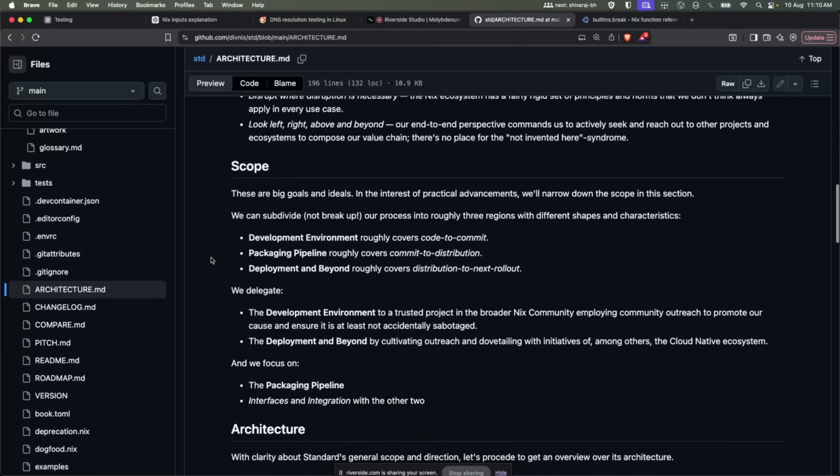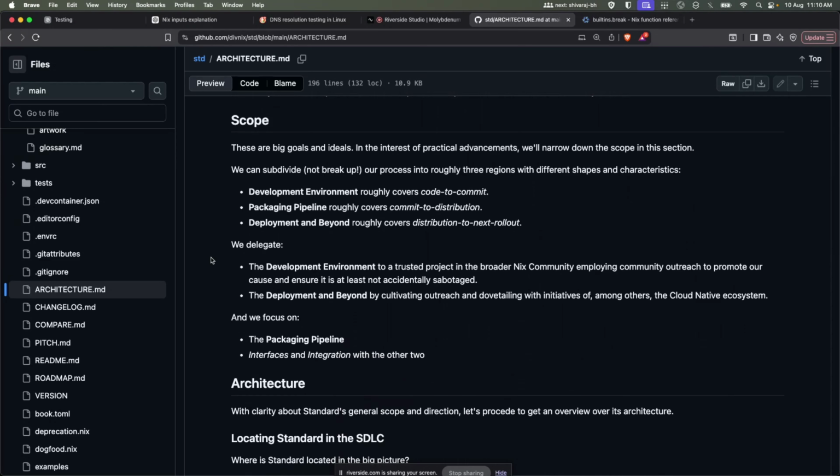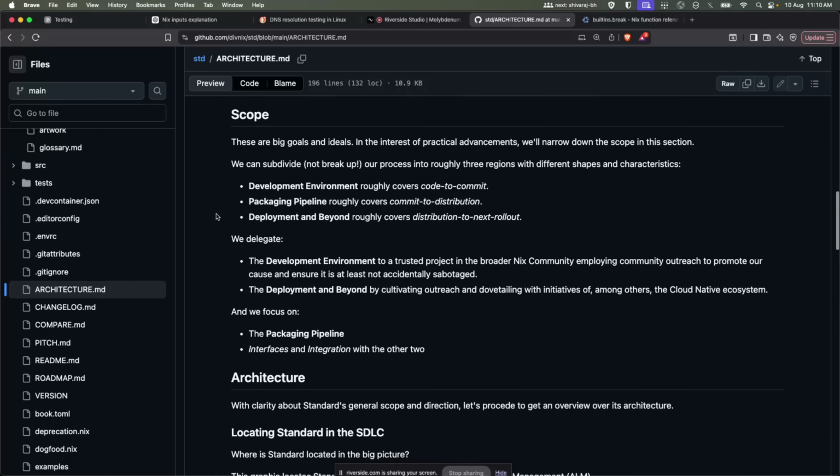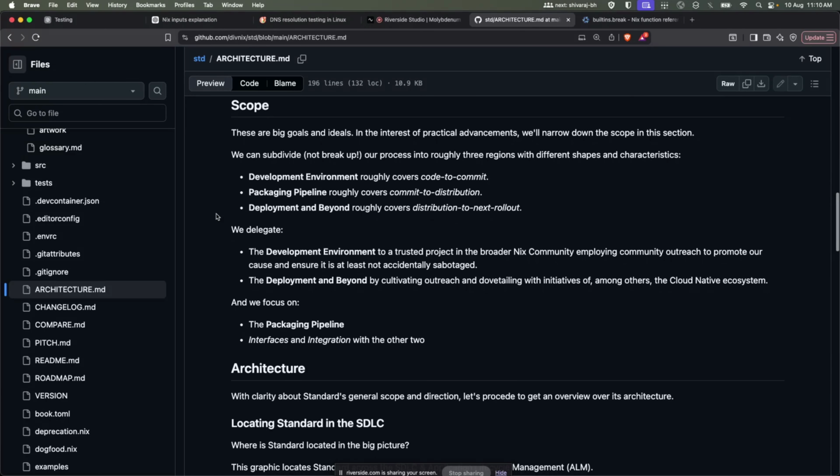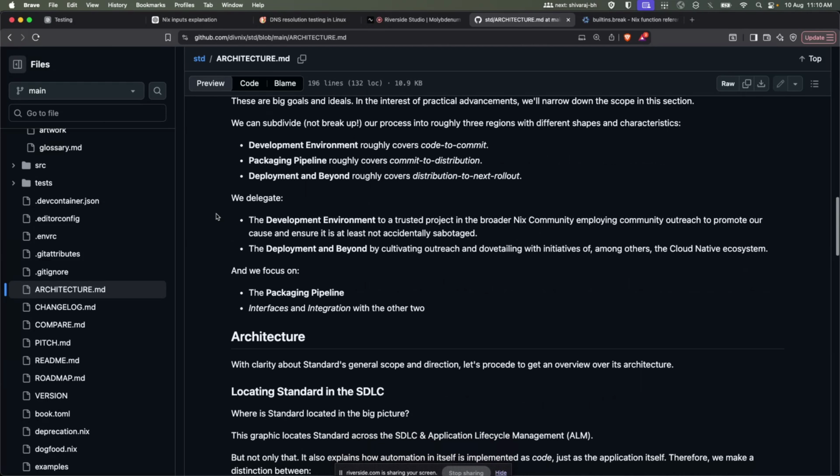Scope. These are big goals and ideals. In the interest of practical advancement, we'll narrow down the scope in this section. We can subdivide, not break up, our process into roughly 3 regions with different shapes and characteristics. Development environment roughly covers code to commit. Packaging pipeline roughly covers commit to distribution. Deployment and beyond roughly covers distribution to next rollout.